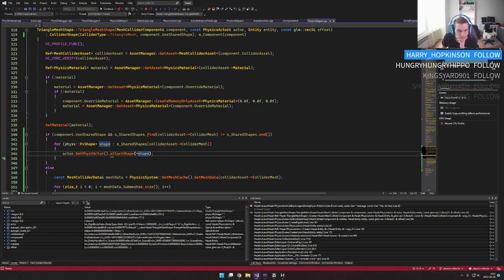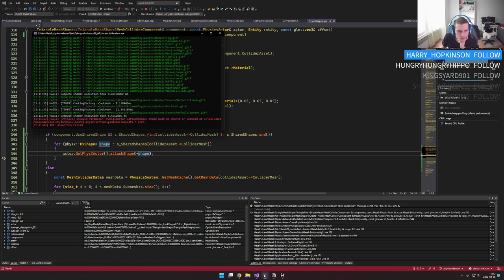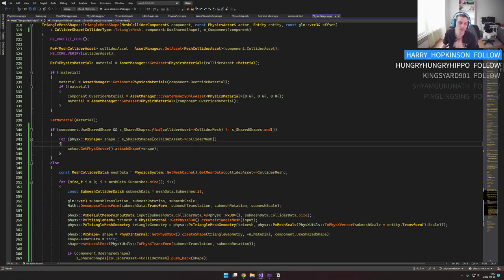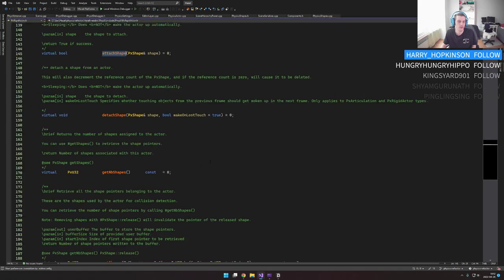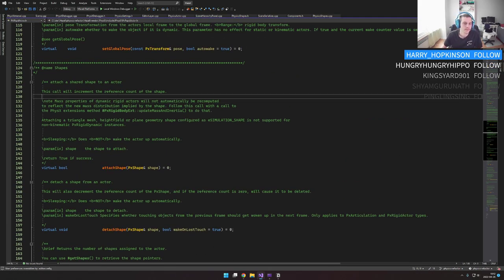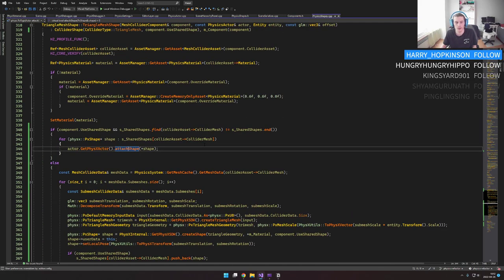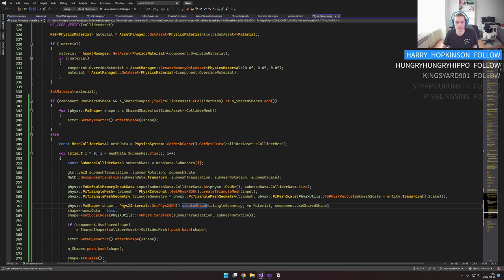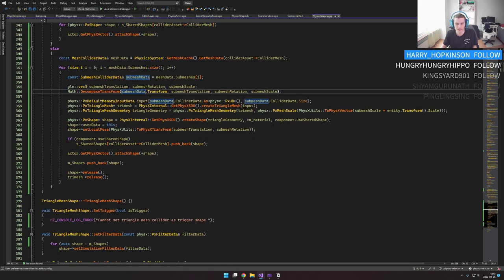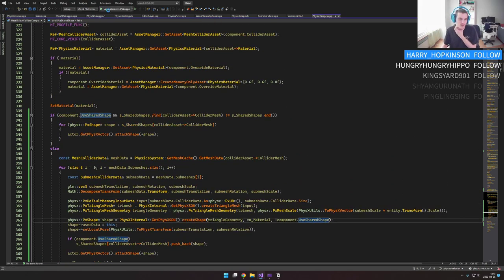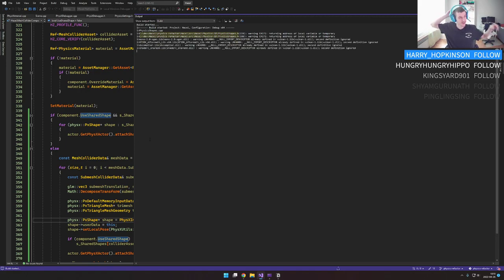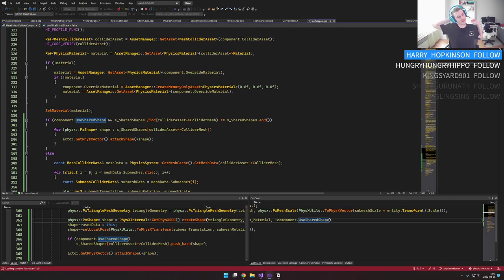Doesn't this work? Shape must be shared or unowned. But why? Attach a shared shape. Oh, wait, hang on. I know why. It's because this needs to be negated, because it's whether it's exclusive or not, that's why. Whoops. So it was in fact being exclusive when it shouldn't have been.